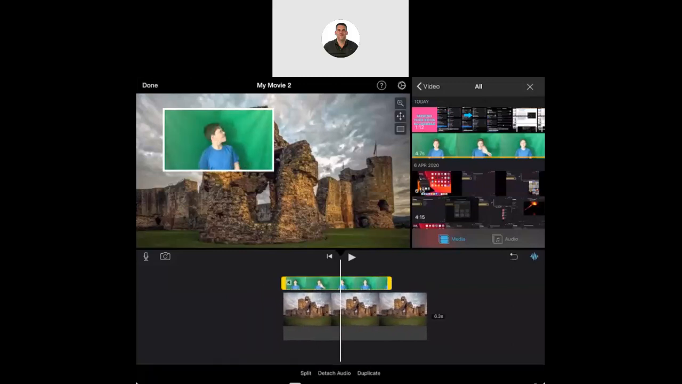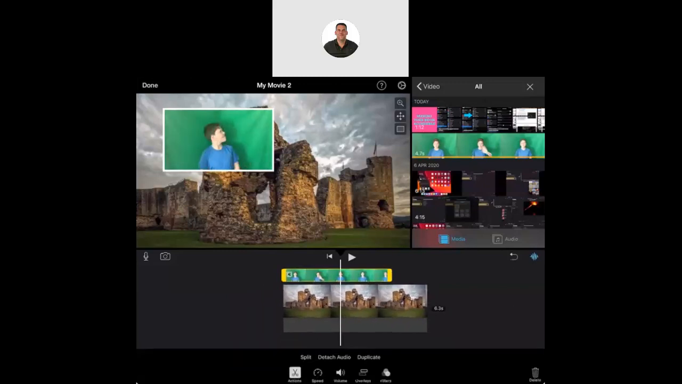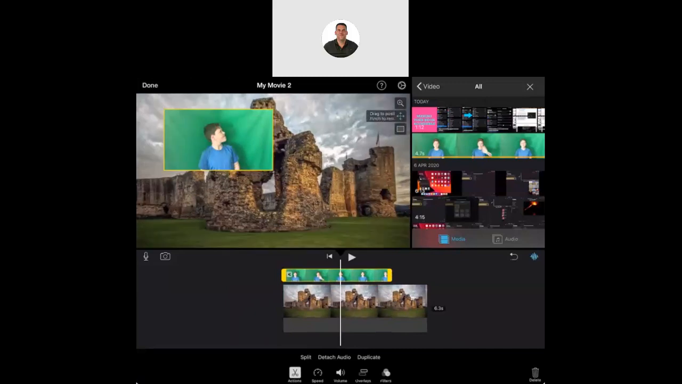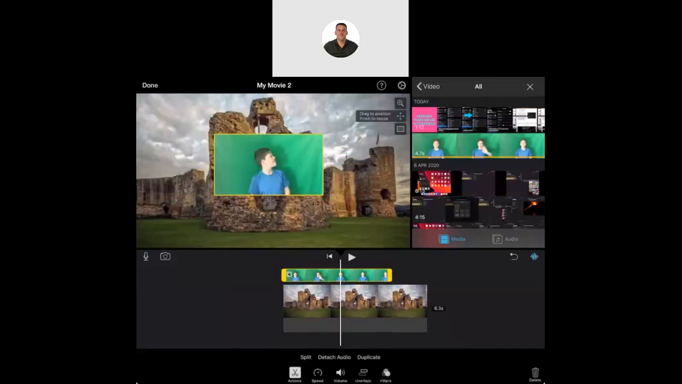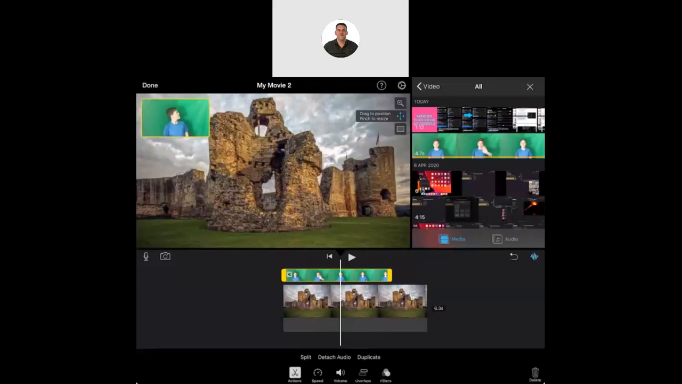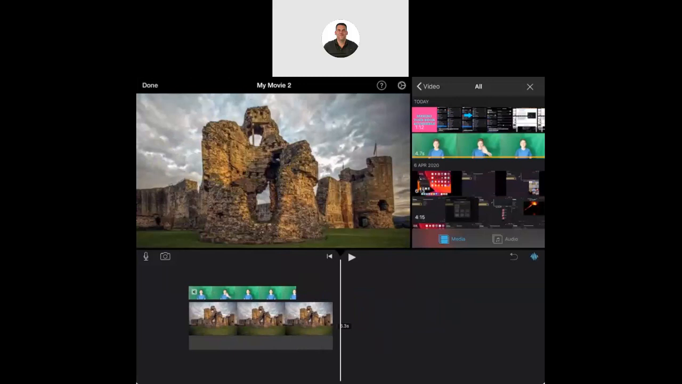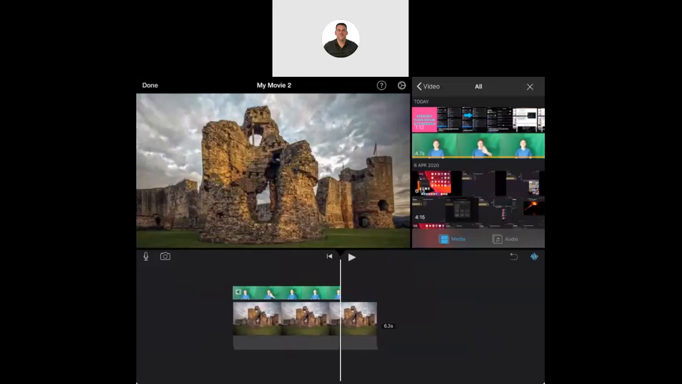And again, if I tap on that video, I have some additional options here. I can move where I want him to be, and if I pinch it, I can resize it and place it where I think it needs to go. And again, that will just stick in that corner for the length of the video.